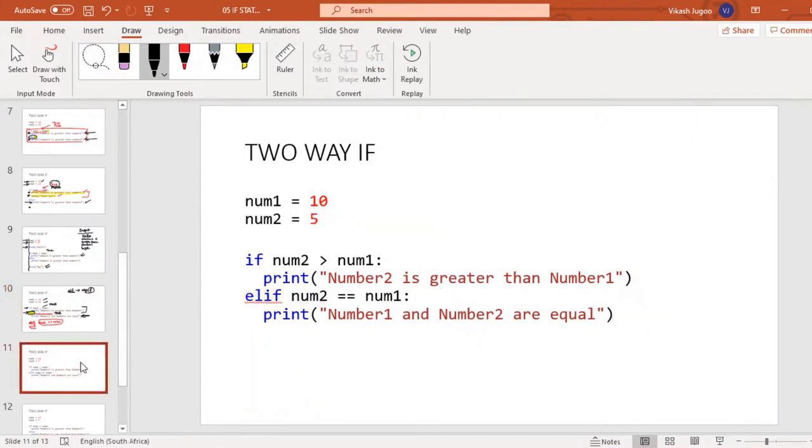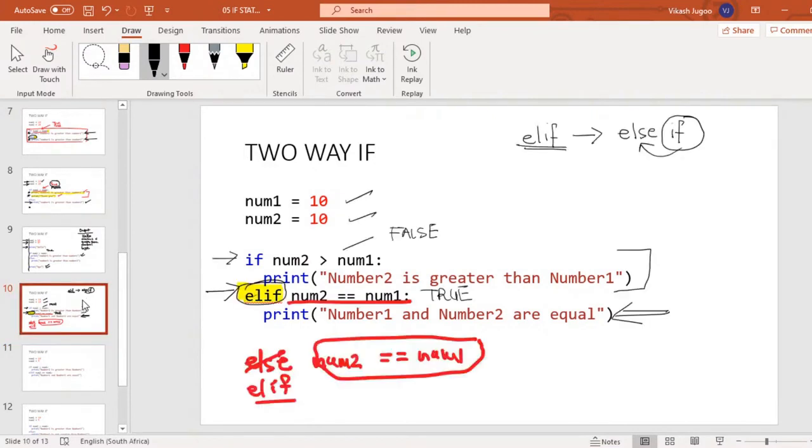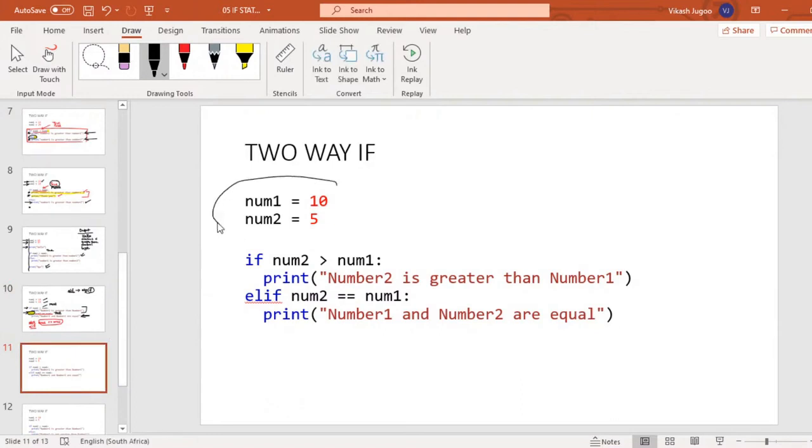Right? Let's look at this example here now. It's very much similar to the previous one, where num1 was 10 and num2 is 10. I just changed the value of num1 and num2. Same conditions. Your if statement remains the same. So now, if num1 is 10 and num2 is 5, let's test this condition. Is num2 greater than num1? Is 5 greater than 10? Condition is false. Let's go to the else if. Is 5 equal to 10? Well, that's false as well.